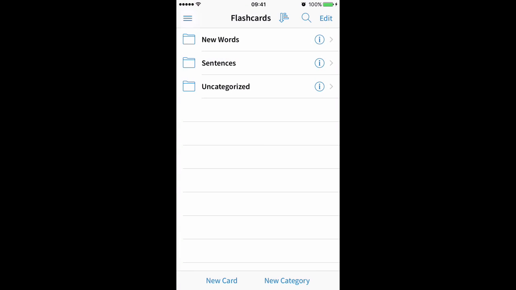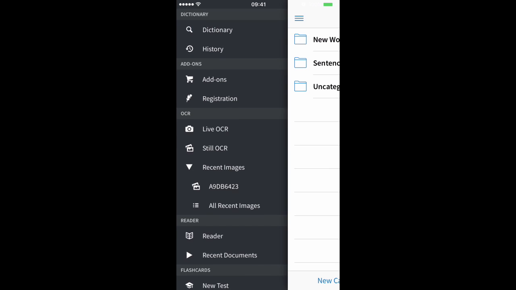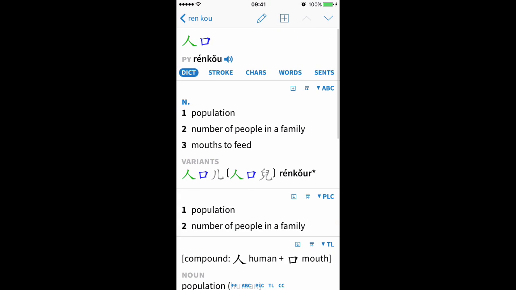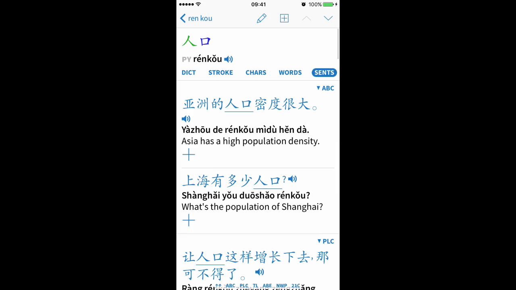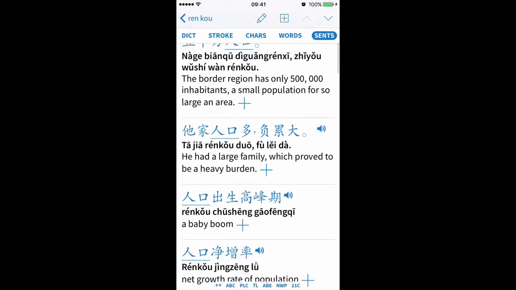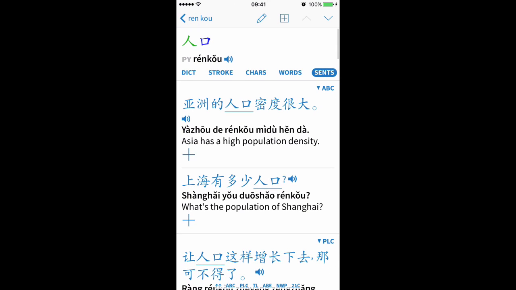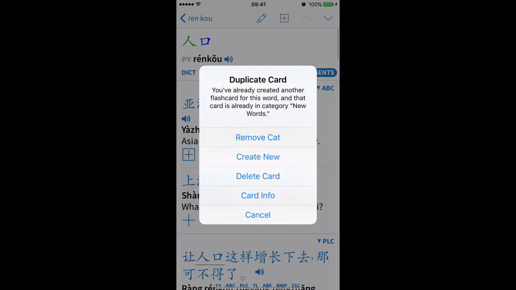So let's go back to the dictionary screen, back to 人口. So let's go to sentences now. And there's a bunch of sentences from all of our 4 different dictionaries that we're using for this particular word. And because we've changed the settings, we can now press this big plus button next to each individual sentence. But if I just pressed it, it would automatically save to new words. But we don't want it saved to new words. We want to organize our stuff. So let's press that again to delete it.